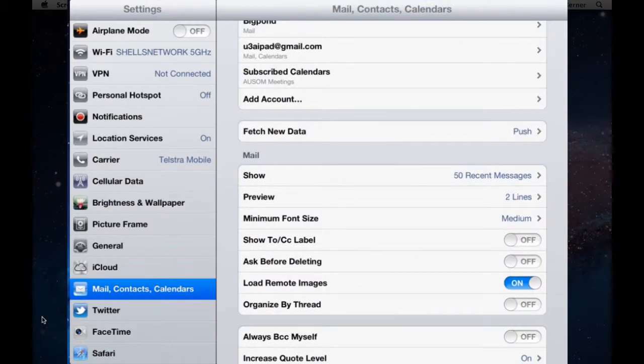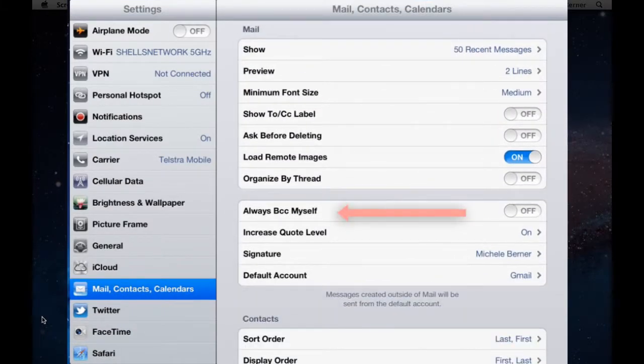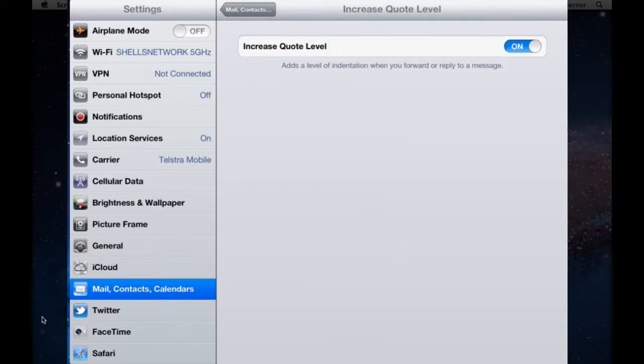Back to the settings. A few more down the bottom there. Always blind carbon copy myself. So if you turn that on, then every time you send a message, it's going to send one back to you, the same message back to you. I don't really use that because I can look at it in sent mail. Increase quote level, something to do with how, when you're typing it, how you set out the message. I've never really played with that, so indentation in a message. You can have a little play with it and see what it looks like.